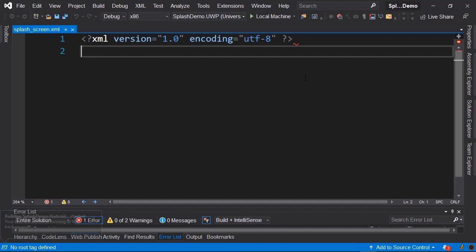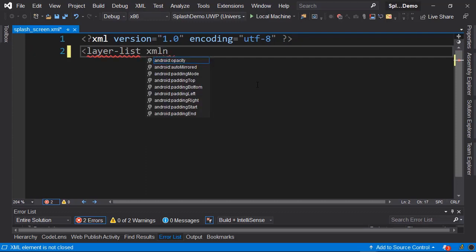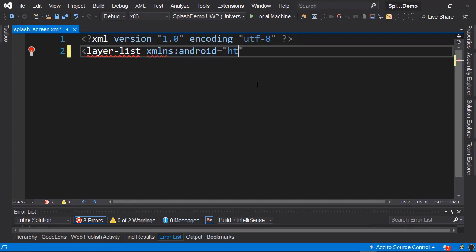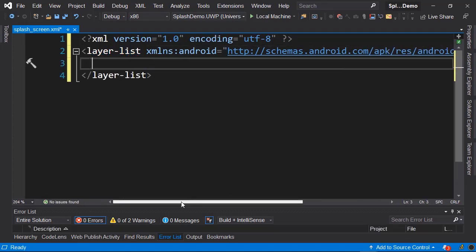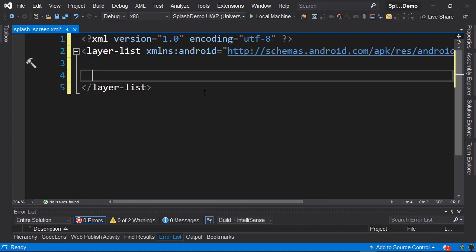As part of this XML file, we're going to write a few lines. Firstly, we're going to define an element, layer-list. Here we have it. It's a list of different layers. We're going to specify the namespace named android, which will be equal to http://schemas.android.com/apk/res/android. We close this tag, and within the layer-list, we're going to define 2 elements or 2 items.